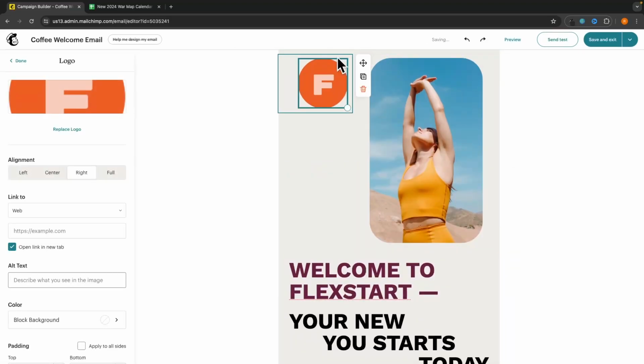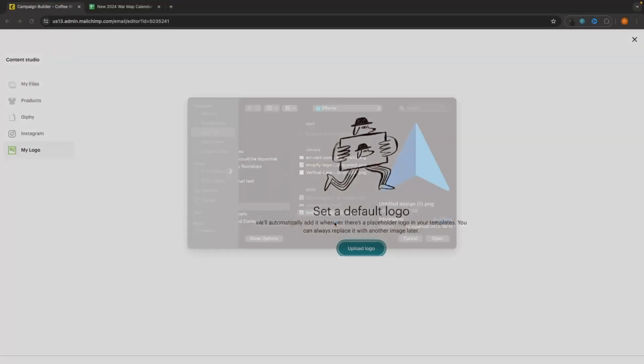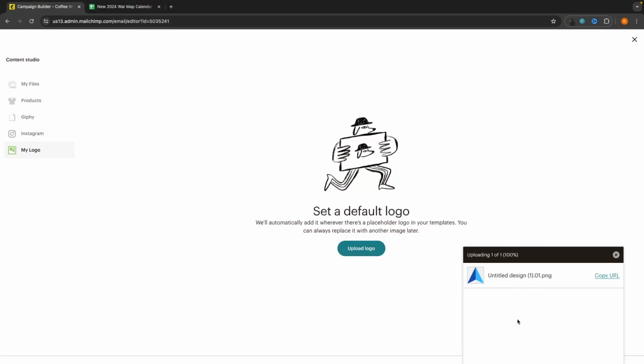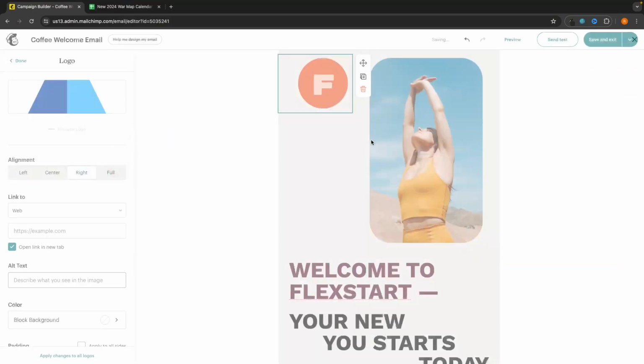So let's start out with the top right here. We have a logo in the top left corner. So all we have to do is click on this. And then over on the left-hand side, we have this option to replace a logo. So let's click replace logo. Then we can upload our own logo and then put the logo in right there. This is now uploading. And just like that, we can now place the logo in right here.